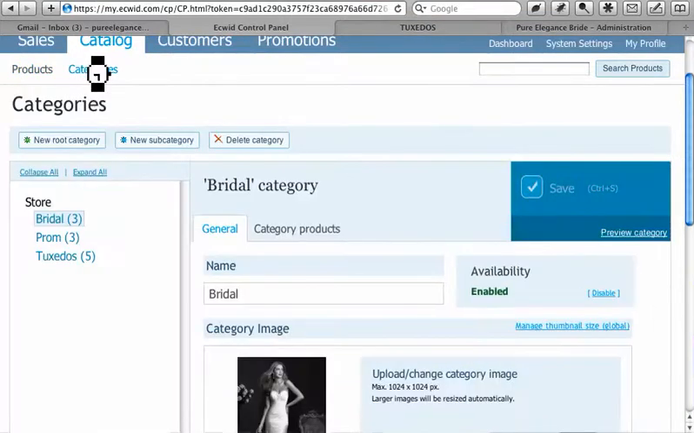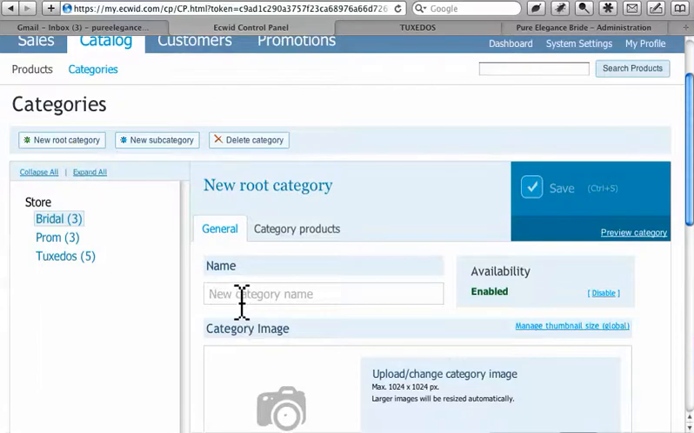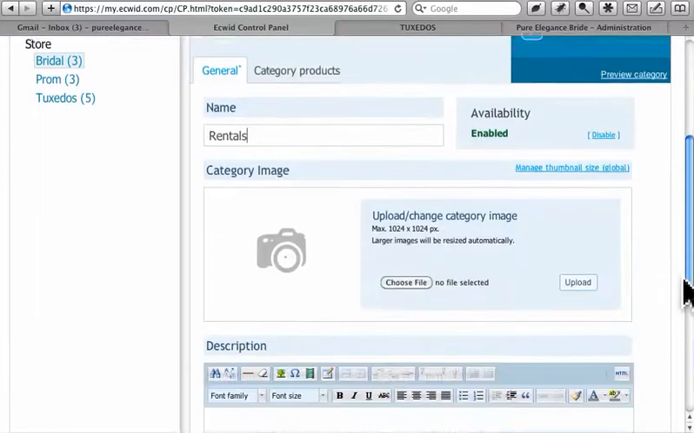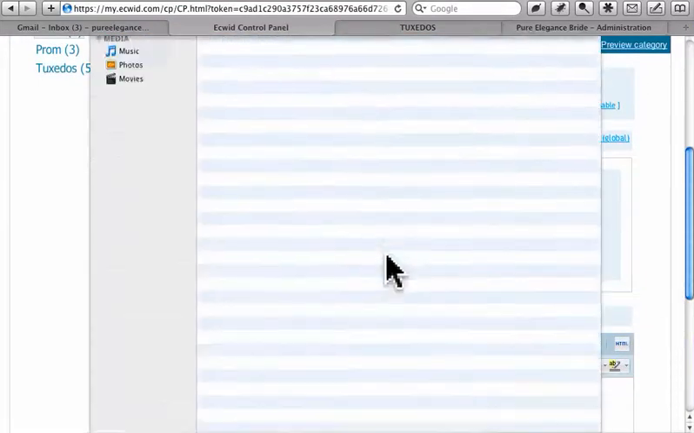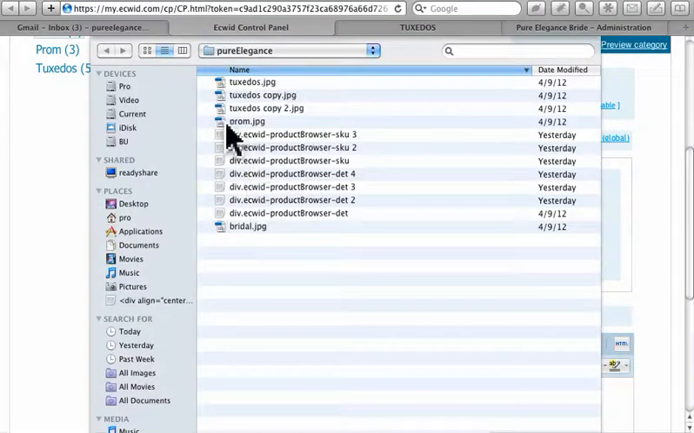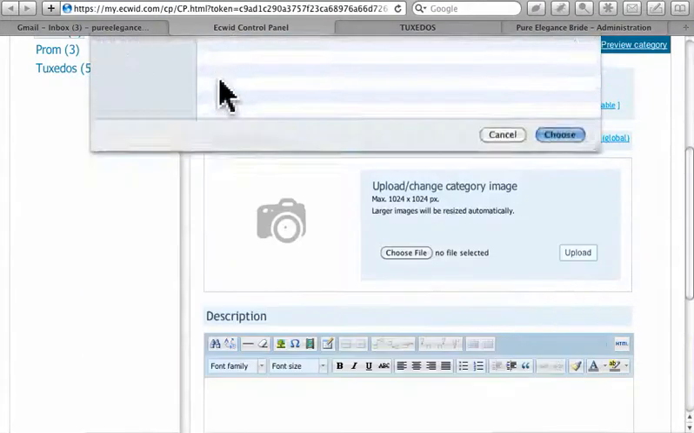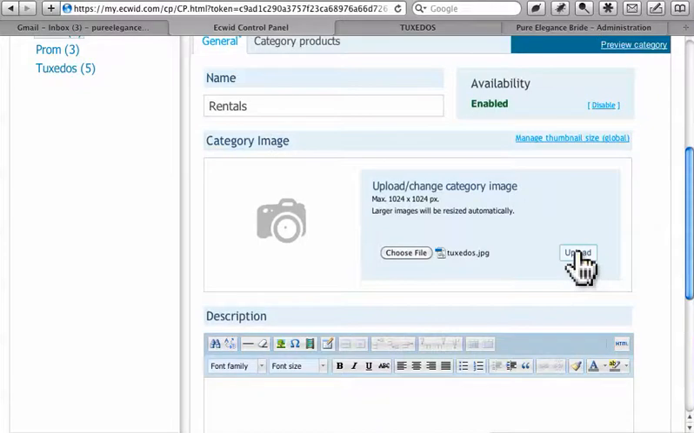So we click categories here, and we're going to click new category, new root category. Let's just call it rentals. And let's just choose a photo for it. Let's just choose a tuxedo and press upload.